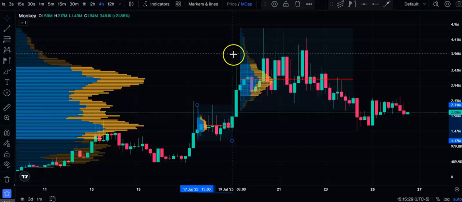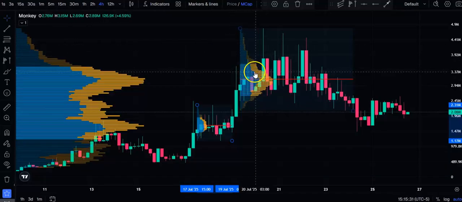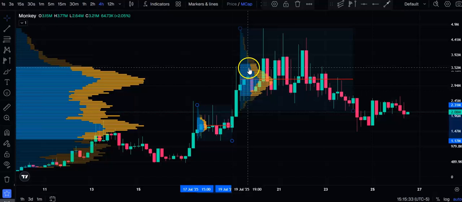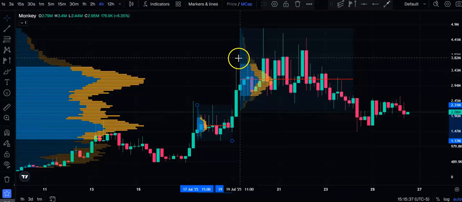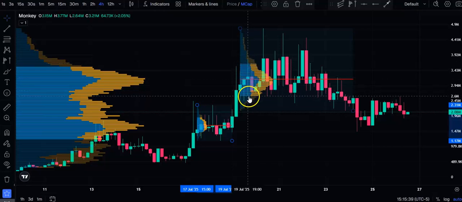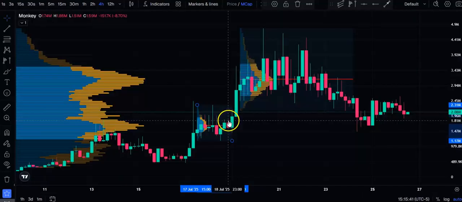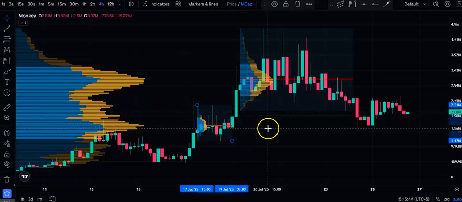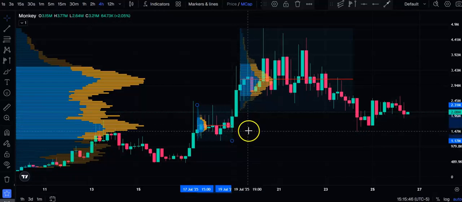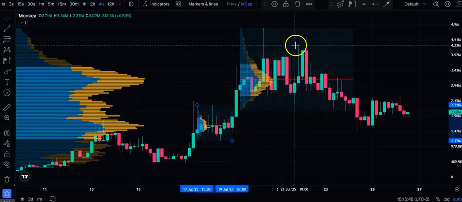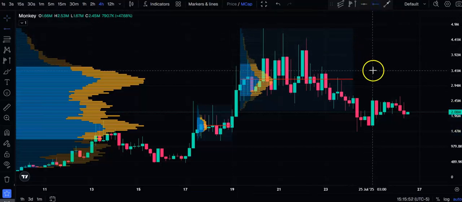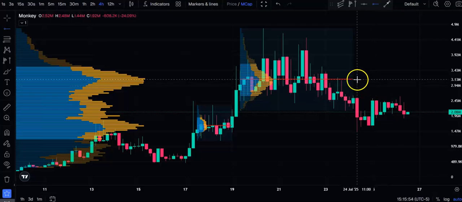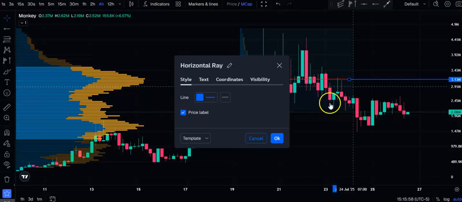The value area high is where the fixed range volume profile turns from bright to dark. Okay, it's this line right here, and value area low is this line right here. So we're going to chart the value area high, point of control, and value area low. So all we're going to do is use the horizontal ray, and you may want to zoom in to get this a little more accurate, but there's the horizontal ray.